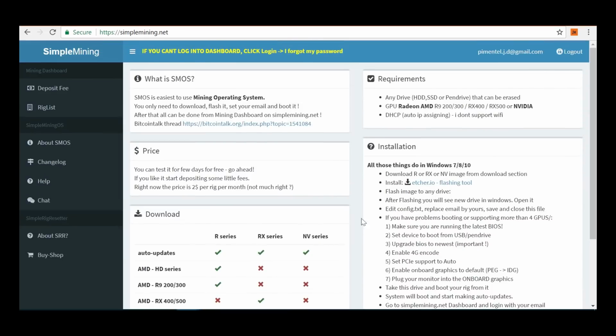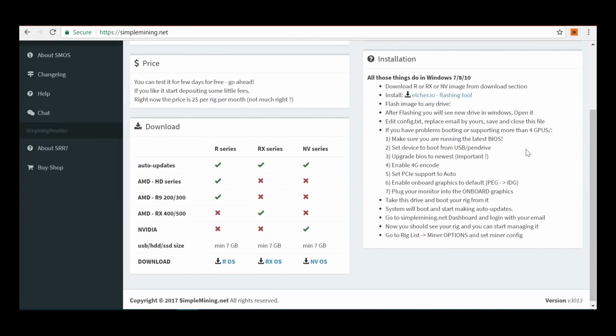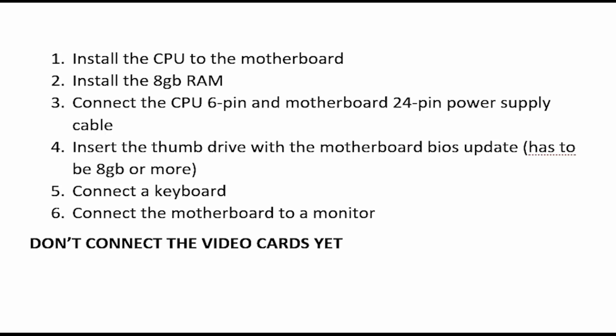Once you have SimpleMining OS flashed in a USB drive, it's now time to start building your rig. Here's the order I usually follow. First, install the CPU to the motherboard. Second, install the 8GB RAM. Next, connect the CPU and motherboard power supply cables. Next, insert the thumb drive with the motherboard BIOS update. Connect the keyboard and a monitor. This particular motherboard only has a DVI slot, so better take note of it.